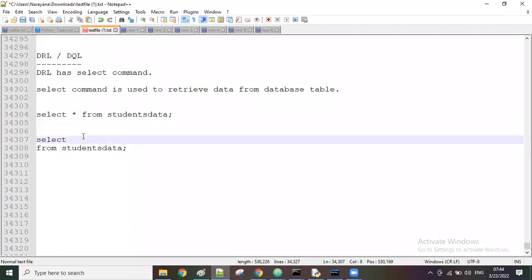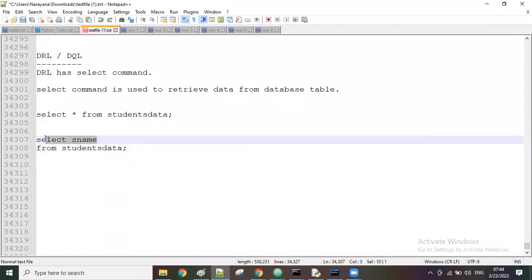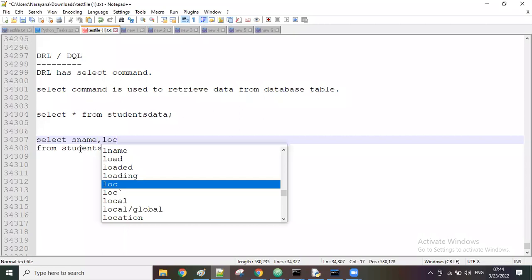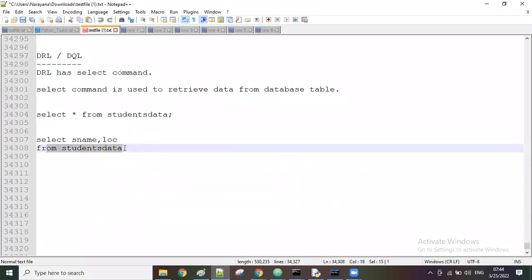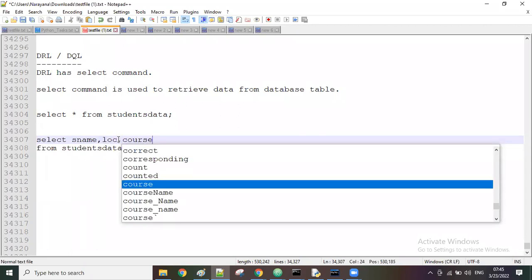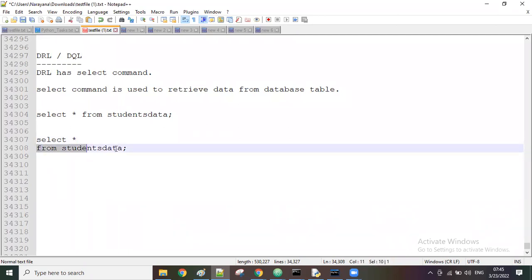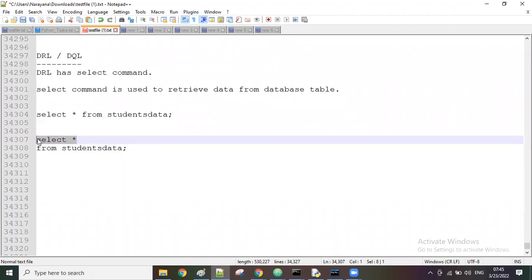I want only the student name only. That's all. Now from the table, select and display only which one? Student names only. Or from the table, I want names and locations. From the table maybe 20 columns are there. Out of 20, I want only name and location. Or I want name, location, and course also. We can take one by one, whatever columns you want. Or I want all the columns, then just keep the star. Star means all columns. So first from this table, I am fetching all the columns, or only the name column, or name and location columns, or name, location, course columns.